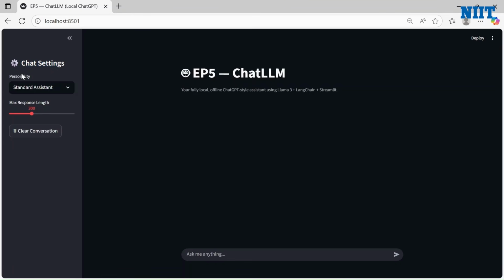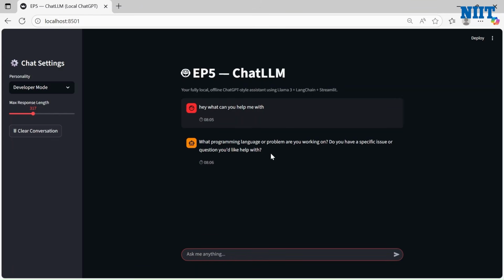So for example, I can switch the personality. Let's say I pick developer mode. And I can also limit how long the responses should be. Once that's set, I move to the main chat area and just start the conversation like you normally would. Something simple like, hey, what can you help me with? And immediately you'll see the response comes back in that developer style tone. It sounds like a software engineer explaining things clearly and to the point.